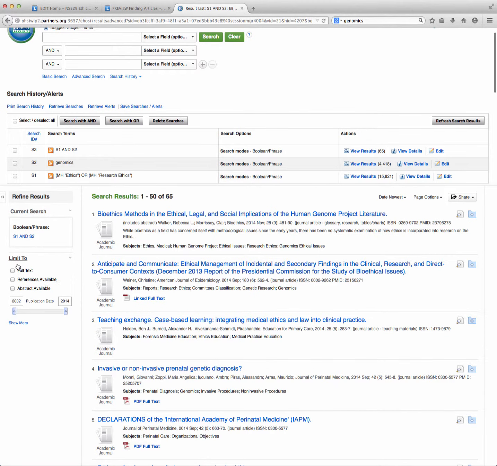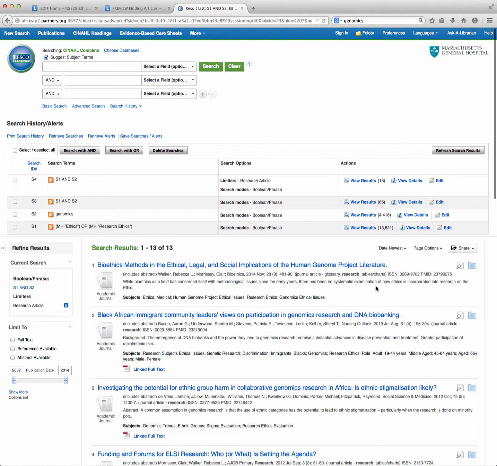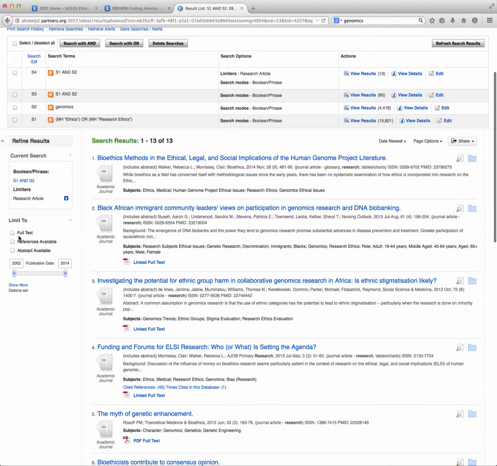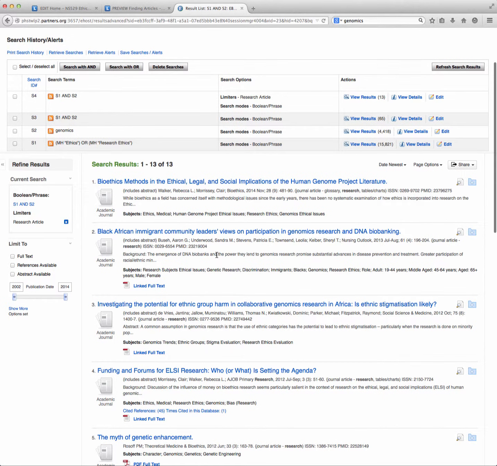At this point, I might play around with the publication date and look for things maybe only published in the last 5 years. I might click here and show more and choose research article if I only want research articles. That has brought me down to 13. I can click full text if I'm only interested in full text. There's a bunch of different options to filter down your original results and get just a few to work with.